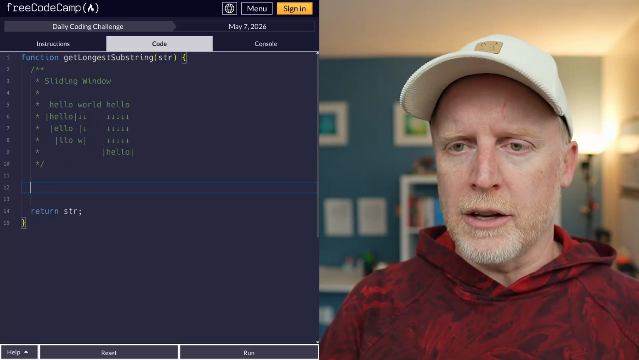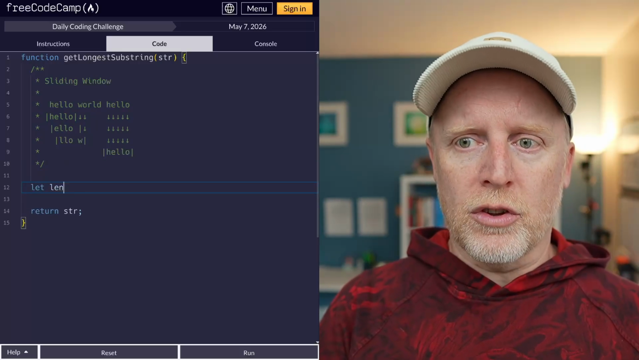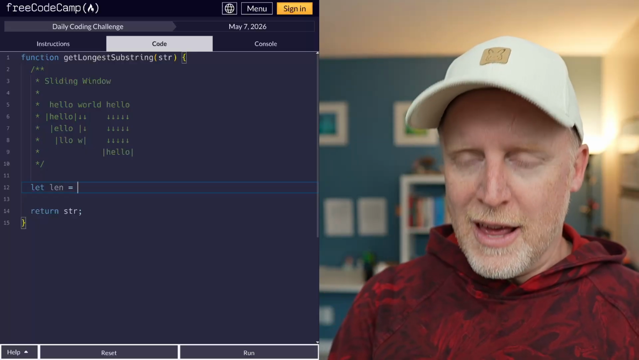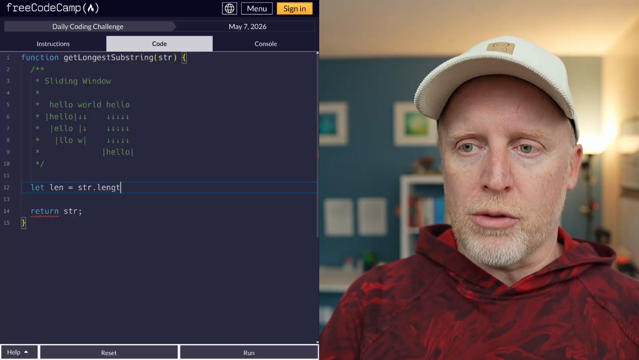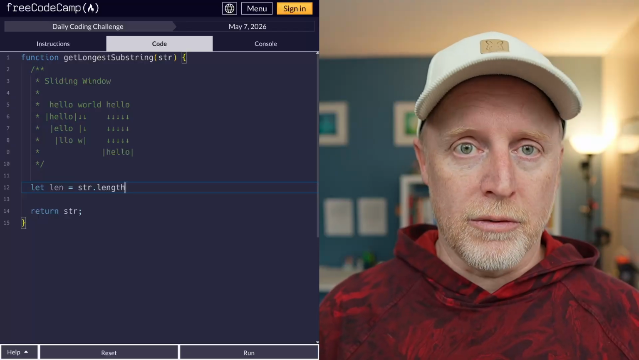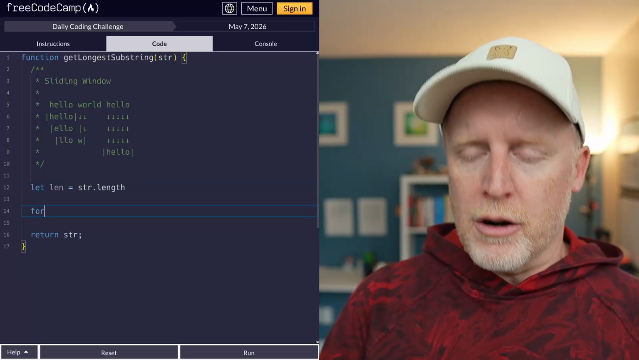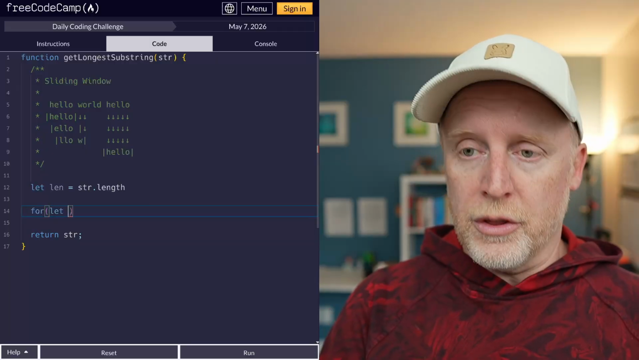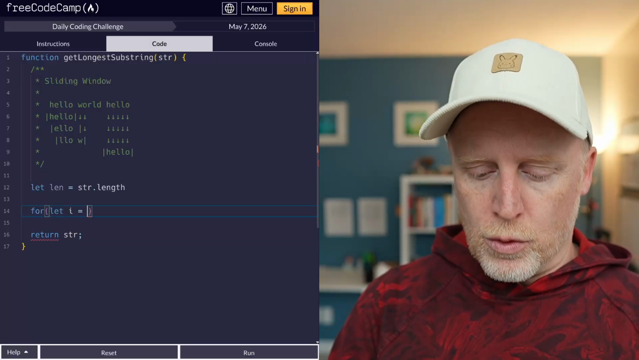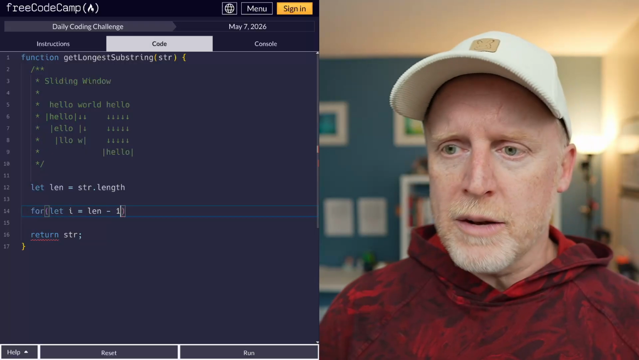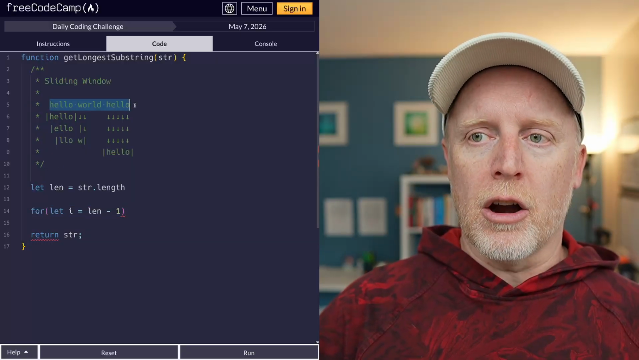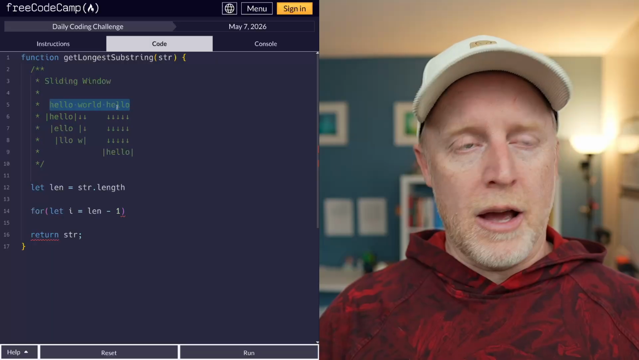So let's do that. Now I'm going to use length a lot. I'm going to use it in a few different places, and I don't want to be typing string.length repeatedly, so I'm going to capture that into a variable. And then from here, I'm going to set up my first loop. So this is going to be let i equal length minus 1. Why length minus 1? Well, because we don't care about the whole string. We only care about a part of the string.